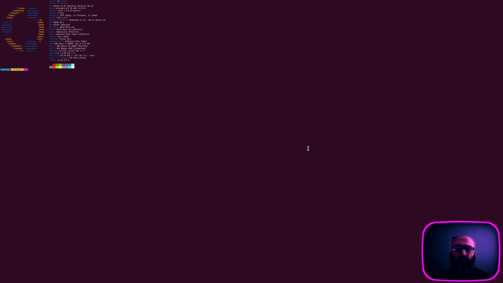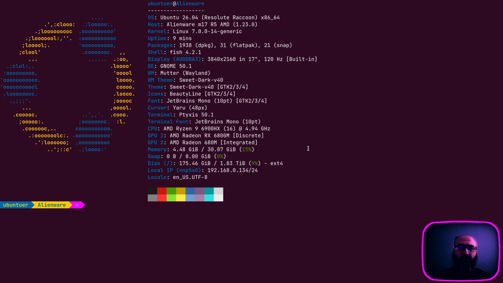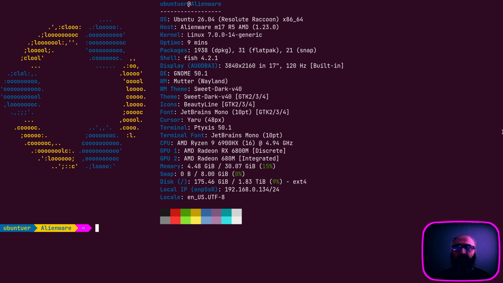Here we are. Let's zoom in. I think this is more than fine. Anyway, Ubuntu 26.04 Resolute Raccoon, yada yada yada. I want you to take a good look at the screen resolution. It's full 4K, 3840 by 2160. So I repeat, 3840 by 2160. 17-inch display, 120 Hz.